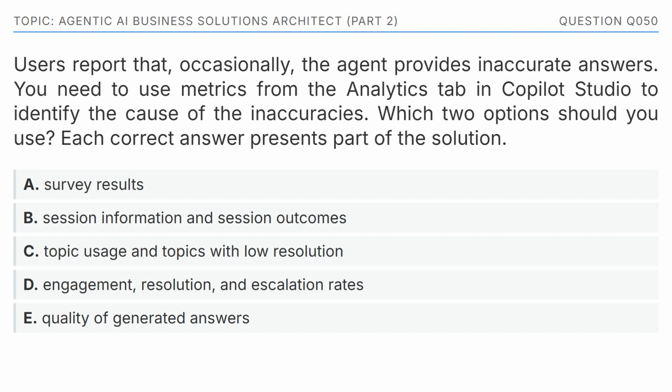The options are: Option A, survey results. Option B, session information and session outcomes. Option C, topic usage and topics with low resolution. Option D, engagement, resolution, and escalation rates. Option E, quality of generated answers.